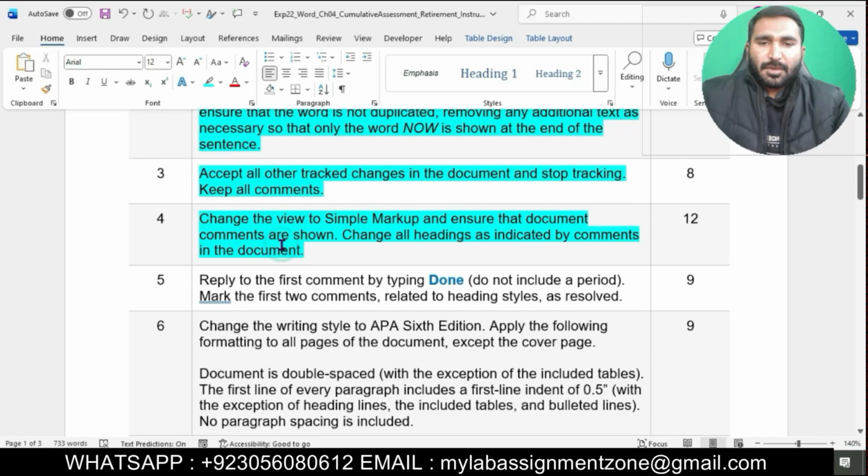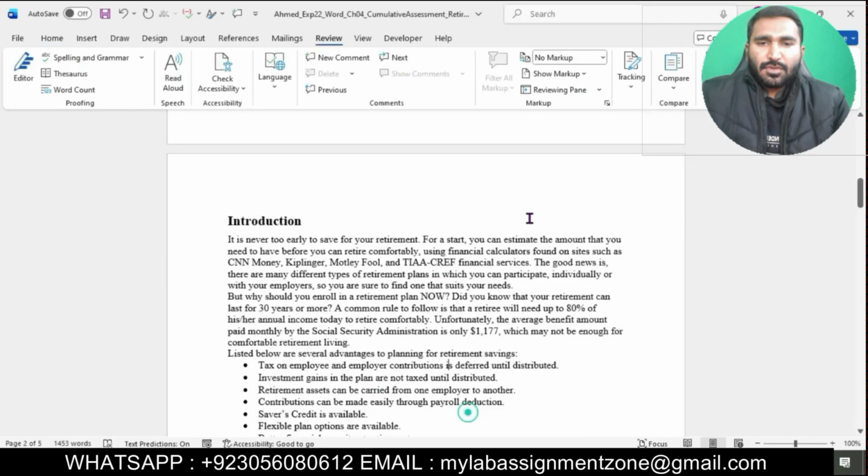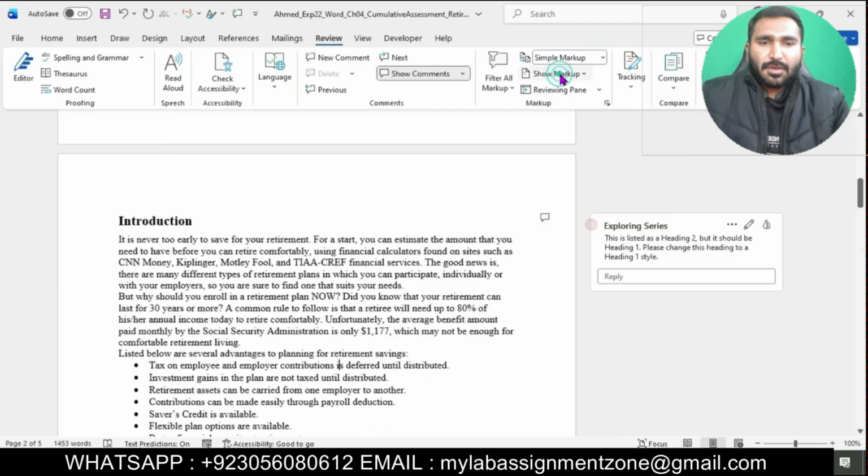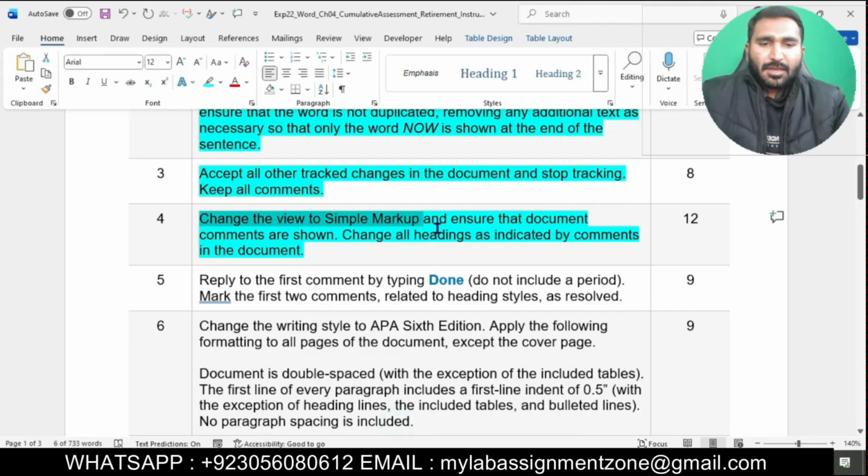Change the view to simple markup and ensure that document comments are shown. Change all headings as indicated by comments in the document. First, we will change the view to simple markup. Go to the Review tab in the Markup group, change to simple markup. Select simple markup. Okay, view is now simple markup. And then ensure that document comments are shown.